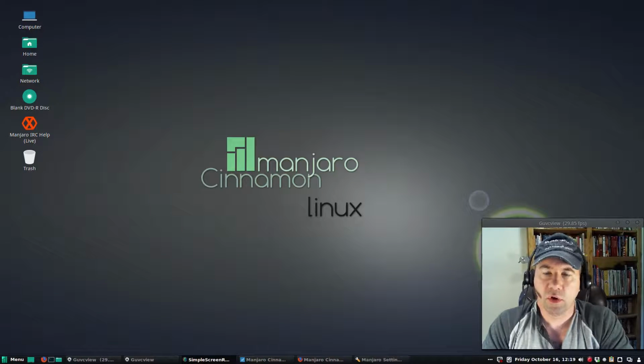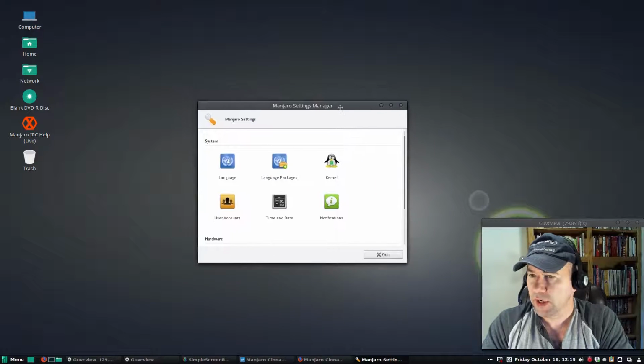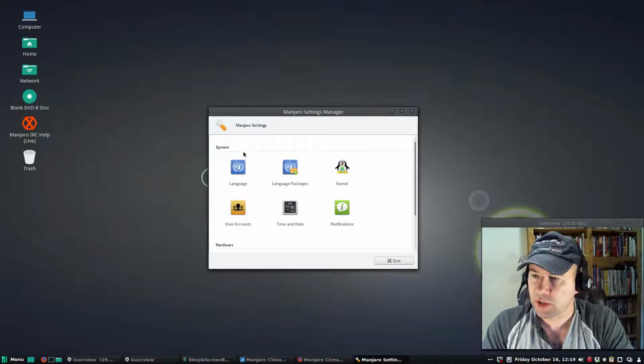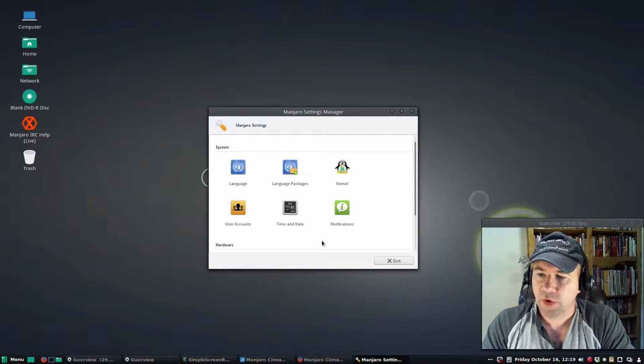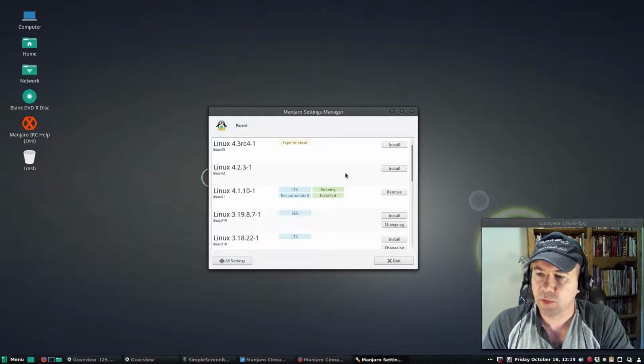One of the things I have long liked about Manjaro is how easy it is to change your kernel. And let me go and drag over. This is the Manjaro Settings Manager, and it's got a variety of different settings that you can play around with here, but right here we've got the kernel management. And as you can see, I am running Linux kernel 4.1.10-1, which is the LTS, and you can see it's listed as running and installed.